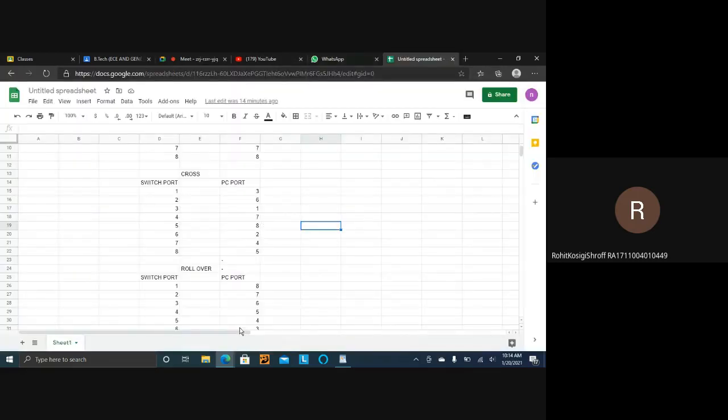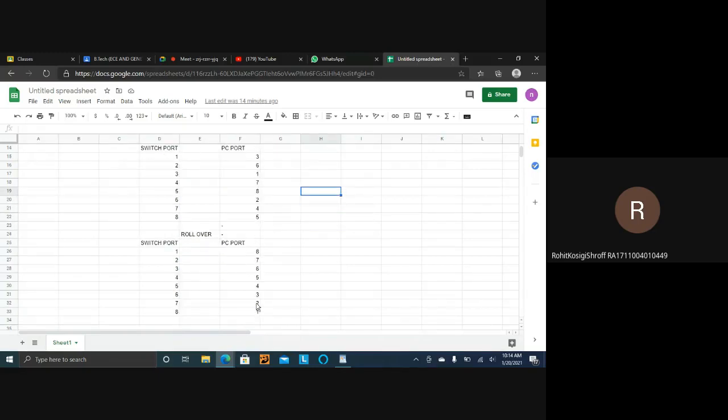Now the third one is the rollover cable. In the rollover cable, we similarly have 8 ports here and 8 here. Which one to interface? The first one should be interfaced to the last one, the second one to the second last. In easy words, we can say that in the switch port we have all the colors in order, and the same order should be reversed in the PC port. So 1 is connected to 8, 2 is connected to 7, 3 is connected to 6, 4 to 5, 5 to 4, 6 to 3, 7 to 2, and 8 to 1. We'll verify this using VLAB software.